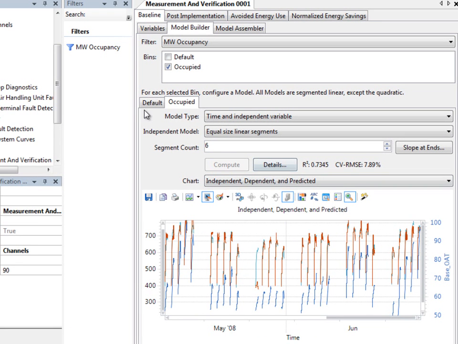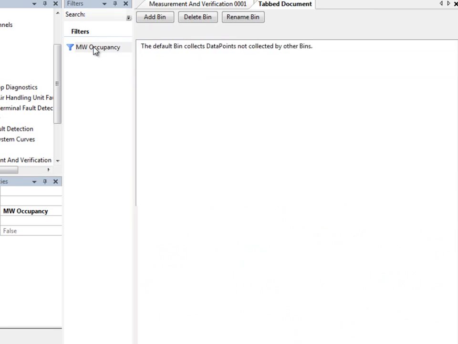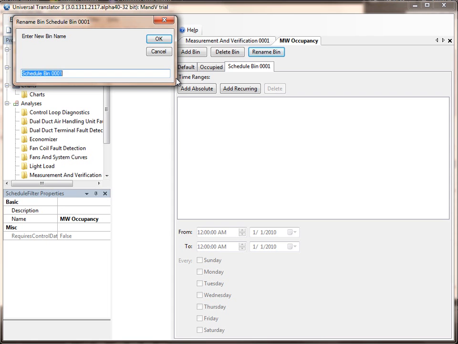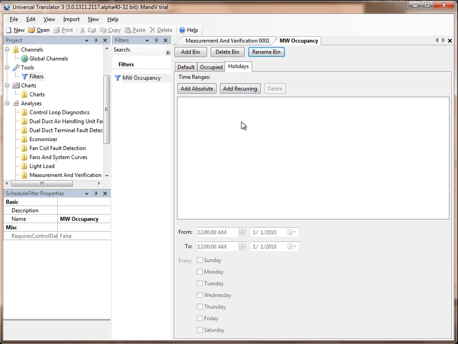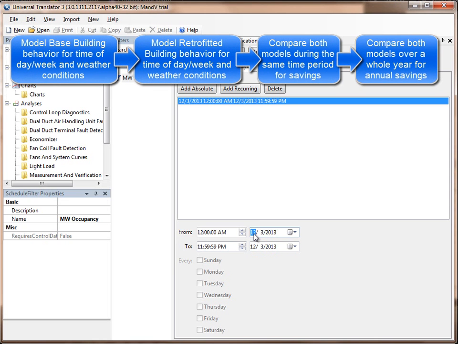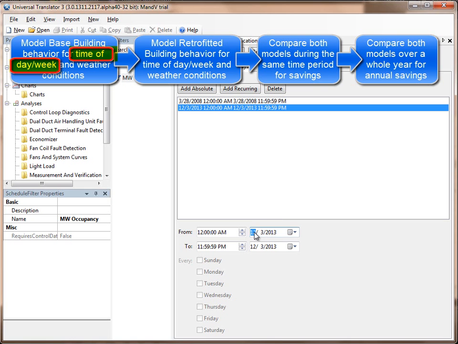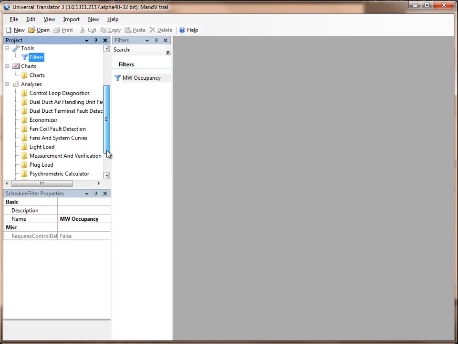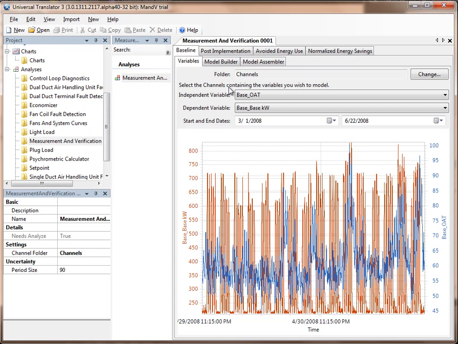So what I'm going to do is add those days to my filter. I'm going to open it back up, add a bin, and call it holidays, and add an absolute date for March 28 and one for May 26. Having done that, I'm going to close the filter again and maybe close and reopen the M&V analysis module as well, just to make sure that that gets transferred correctly.